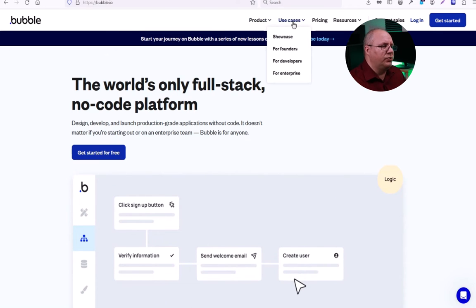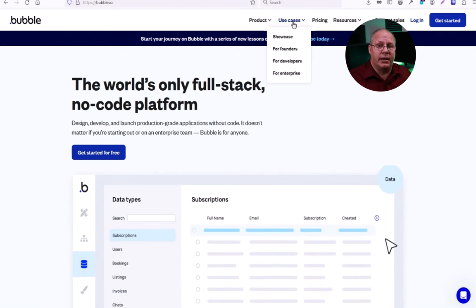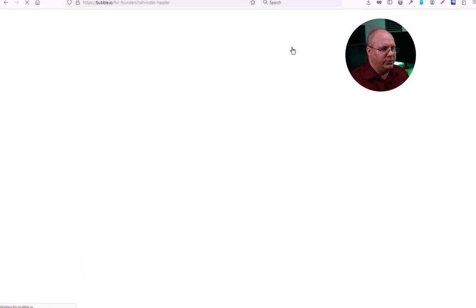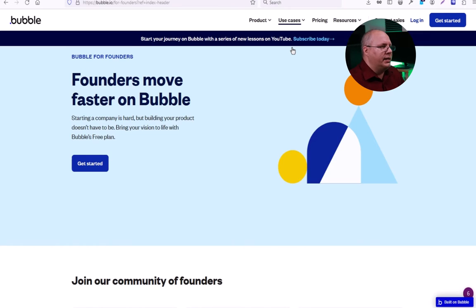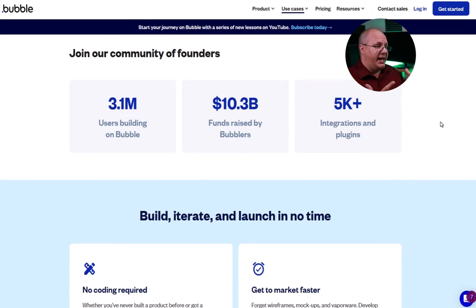If you come over here to use cases, you'll actually see a couple different things that you can look at, including a showcase to show you what they've done, but also talking about founders. That is, people who are coming up with an idea and maybe don't have something to fully show yet. Now, you can look down here and they can tell you that there's 3.1 million users building on Bubble, and they've raised over $10 billion in funding over those different users. So this gives you a great example of what Bubble was designed to do, help people with new ideas.